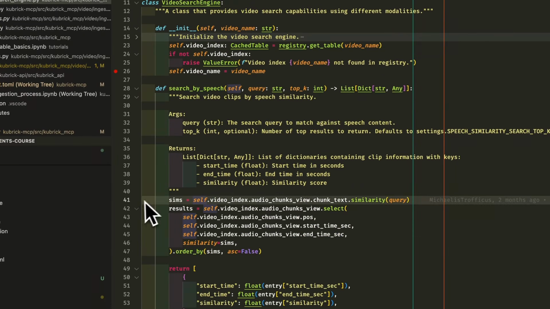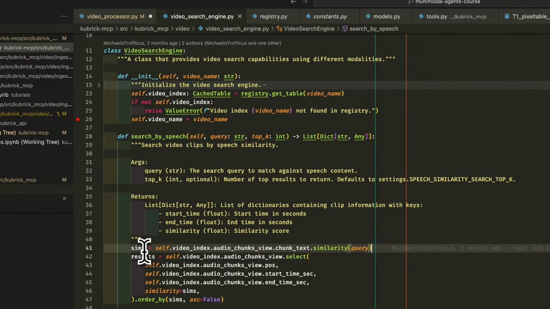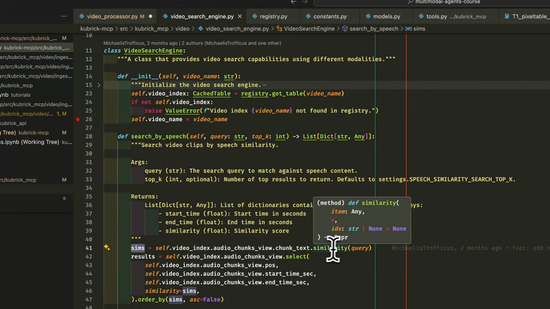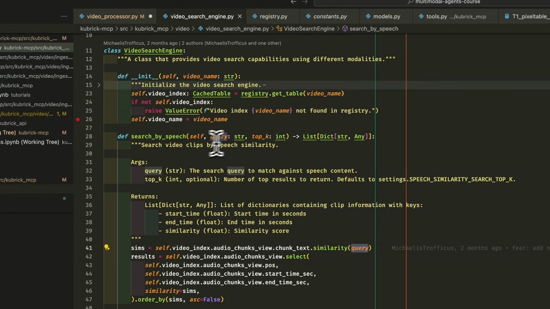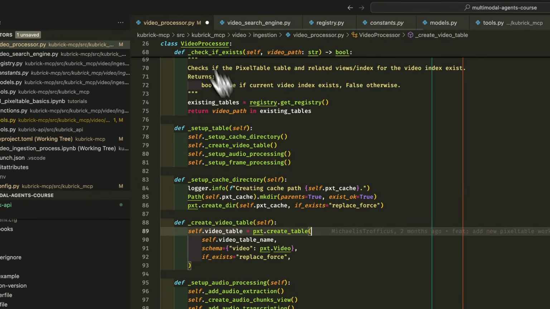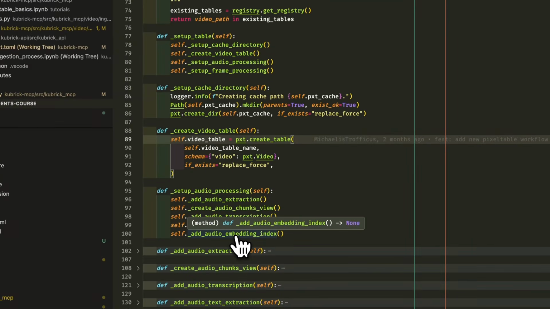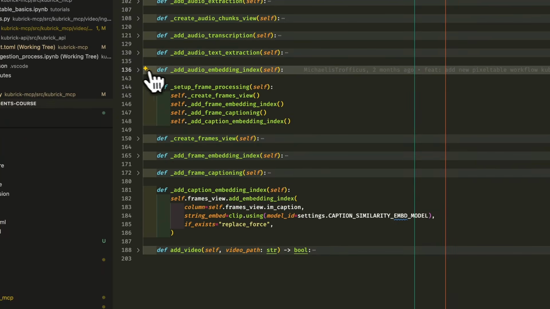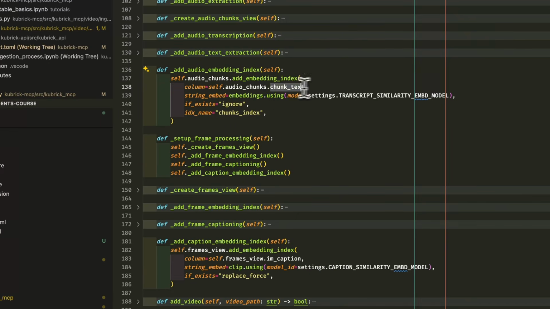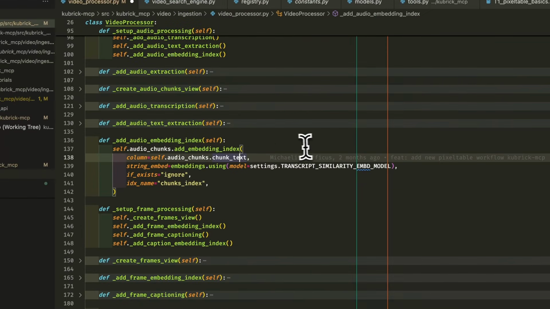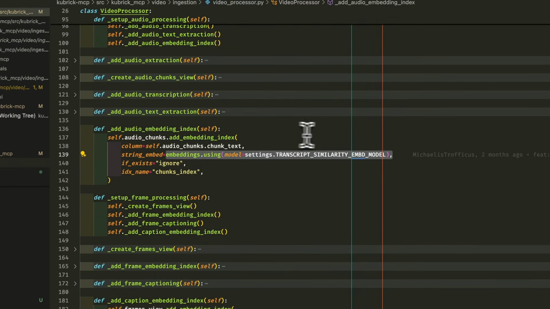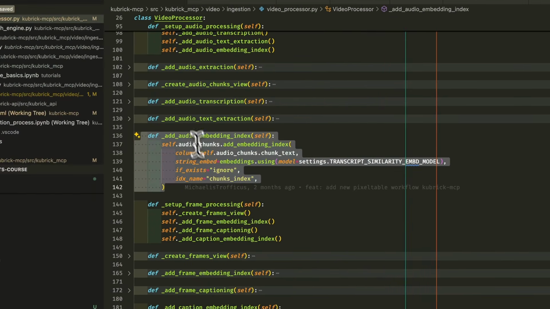Now, here we have this line first, where we get the similarity scores between the query provided and the existing transcription texts. In the previous video processor implementation, we added an embedding index over the same column. So we have the chunk text column, and this chunk text column has an embedding index on top, such that each row from this column has its embeddings generated and stored as part of the same table.